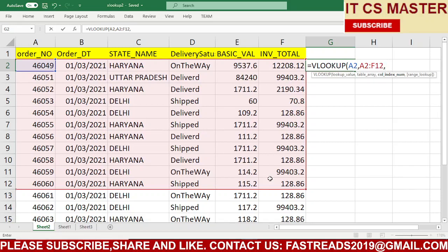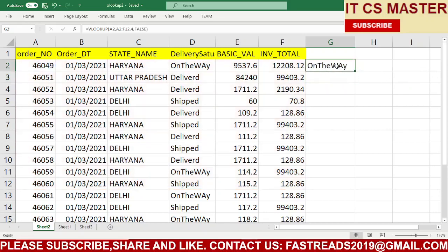Now the column index: which column value do you want? Suppose 1, 2, 3 and 4; I want the fourth value, so here I mention 4. And now we have two options, true and false. True is approximate match and false is exact match. Suppose I want an exact match, so here I've selected exact match and pressed enter. Here you can see the status of the order is on the way.